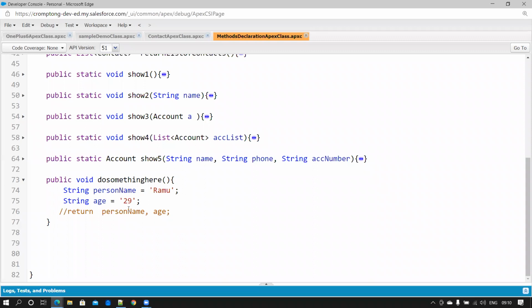There is a concept called wrapper class. What is that? It's a concept called wrapper class. We are going to wrap these two data types. Let's see how we can do it.